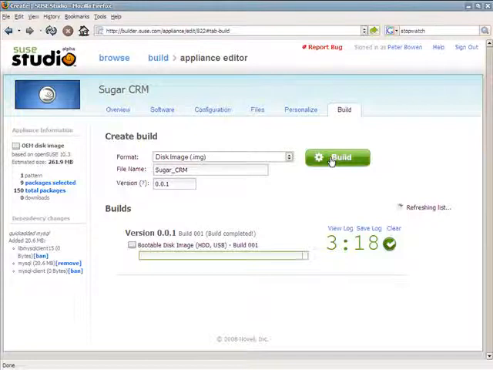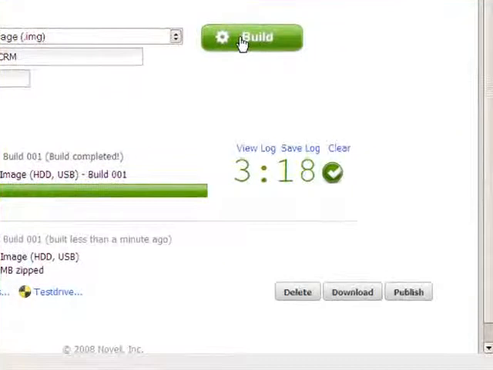Now we have two different options. We can either test it out, make sure it does everything we want, or once we have that done, we can release it to the SUSE Studio marketplace to allow others to download.